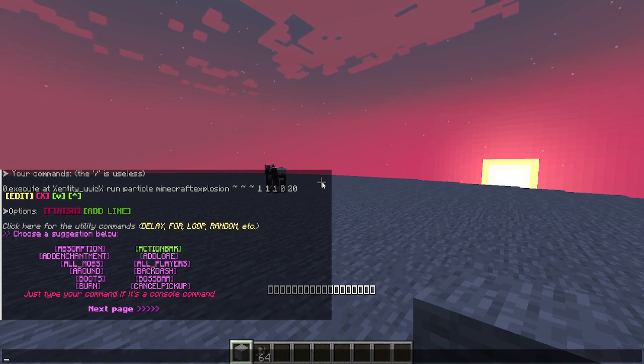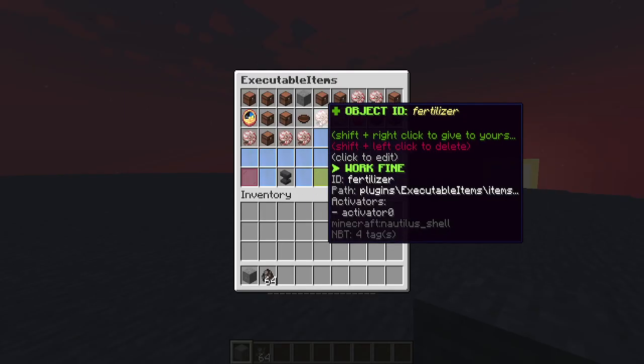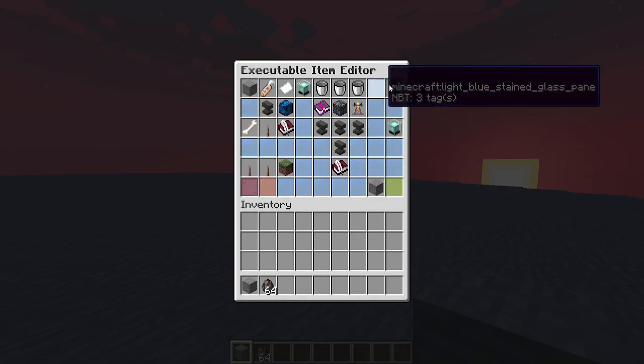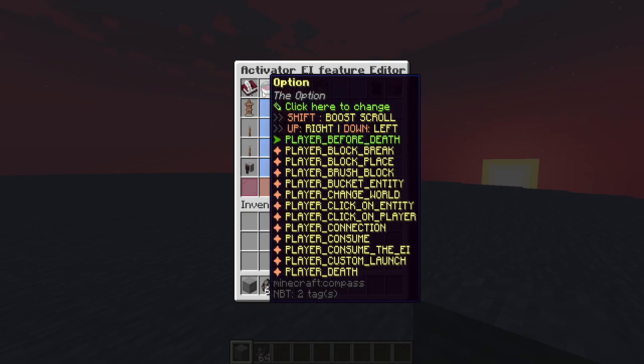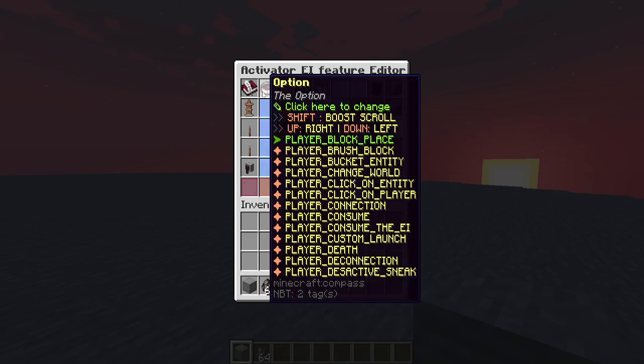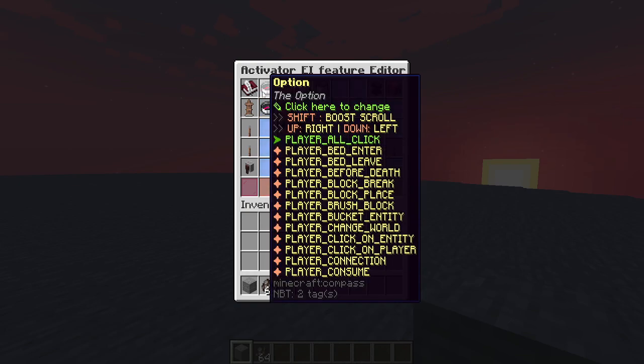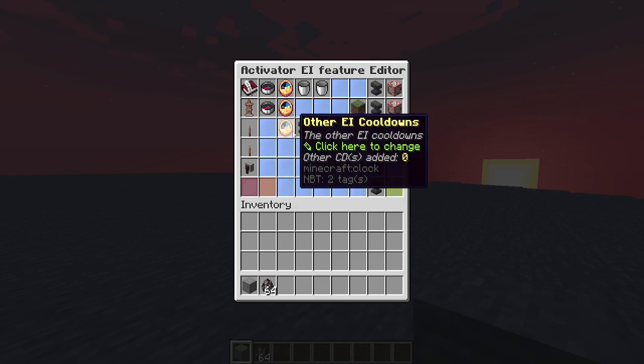And what about blocks? Because blocks may be quite hard. Let's see how it would be. I will edit this one, and the activator will be now, just for nothing, all play, all click, and only block. Okay.